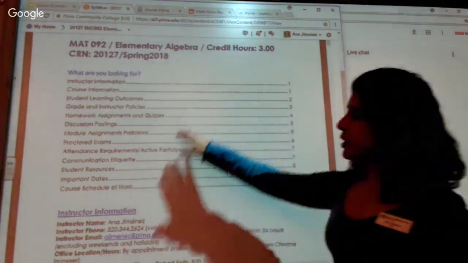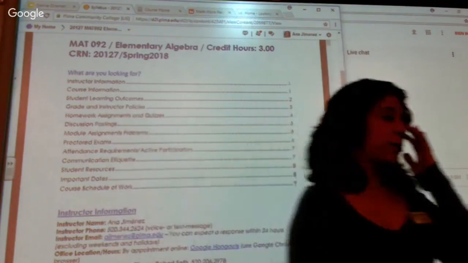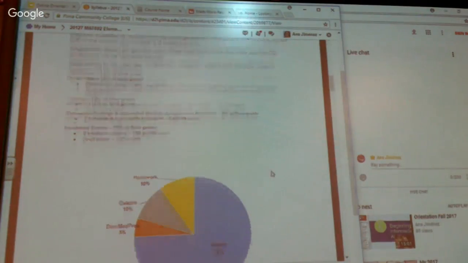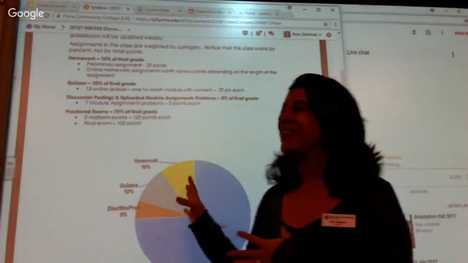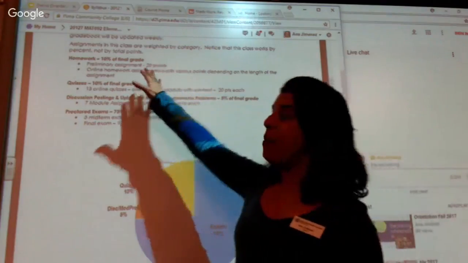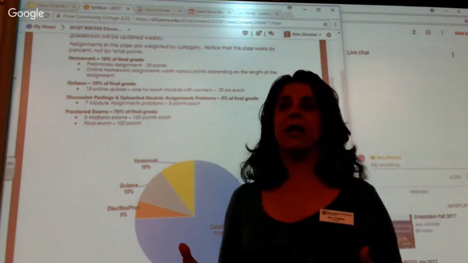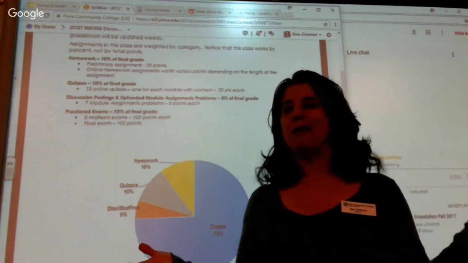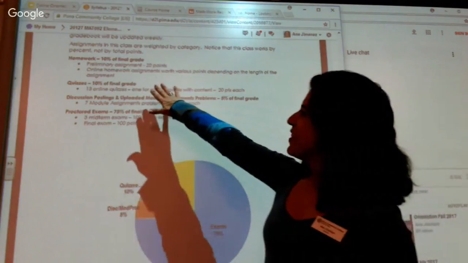There's lots of information in your syllabus. I'm actually going to focus on the grade and instructor policies right now. So please read the entire syllabus thoroughly. I'm a very visual learner, so I have the graph in here. So your homework is in MyMathLab, and that's 10% of your final grade. That's going to be great because you're going to get 90% or better on that, whether you like it or not. That's my policy. Okay.